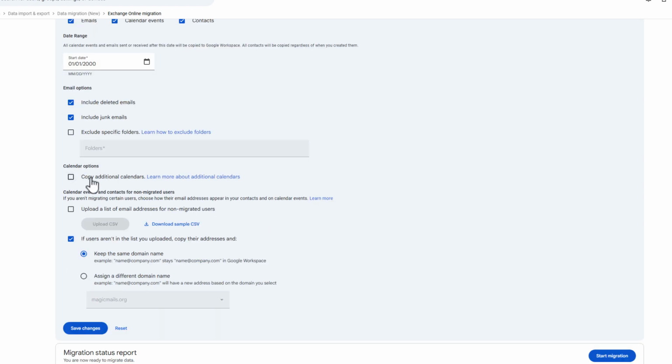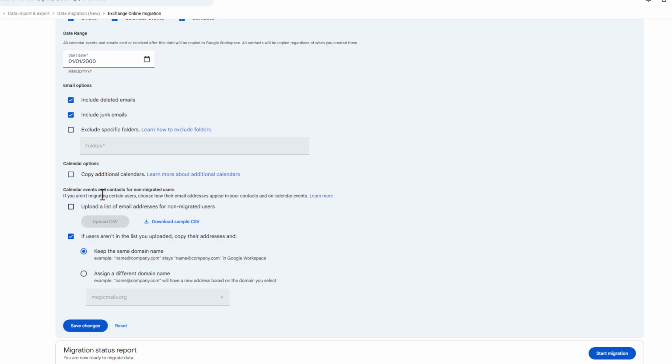Now you can also copy over additional calendars if you wish. Again, more information can be found about that just by clicking on this one here, but we're not going to be using this feature in today's demo. And then just scrolling down, you've got more options here. So we've got calendar events and contacts for non-migrated users. And again, we can upload a list of email addresses for non-migrated users if we're going to be doing that, but we're not going to be migrating this data over today.